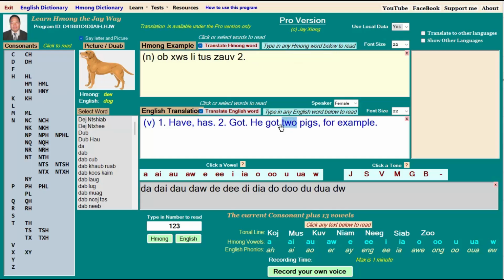As you can see, it translates into English up here. Pigs.